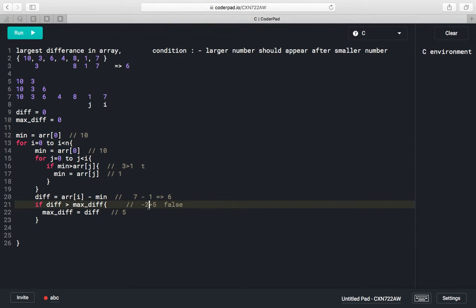Now we have current difference as 6 and our maximum difference was 5. So this condition will become true, so we will update our maximum difference. It will be 6. Okay. Now we will increase our I index, then it will become equal to n. Then this condition, I less than n, will become false. Now we will terminate our for loop.